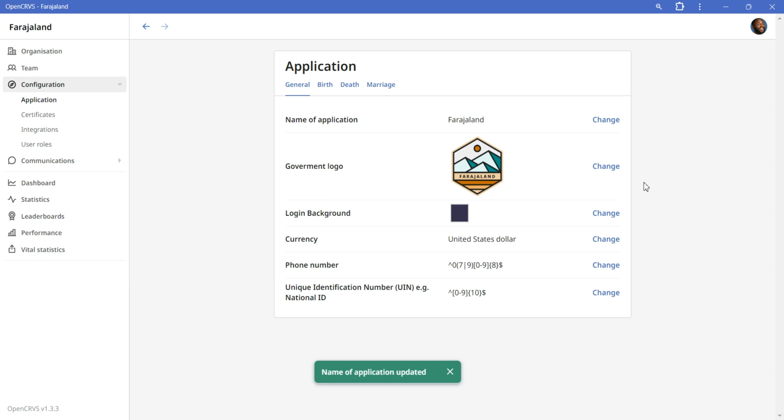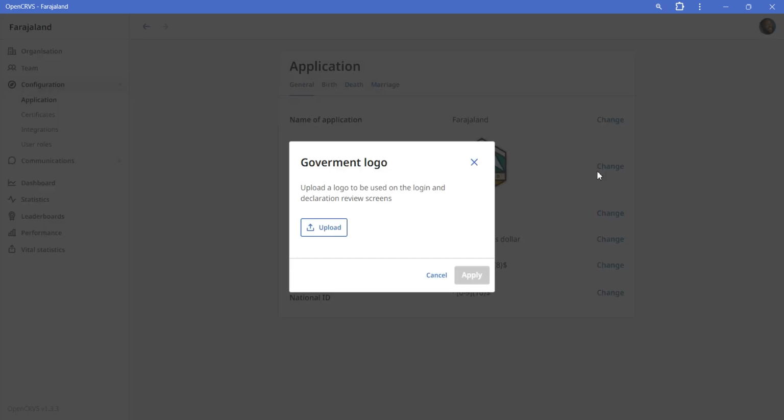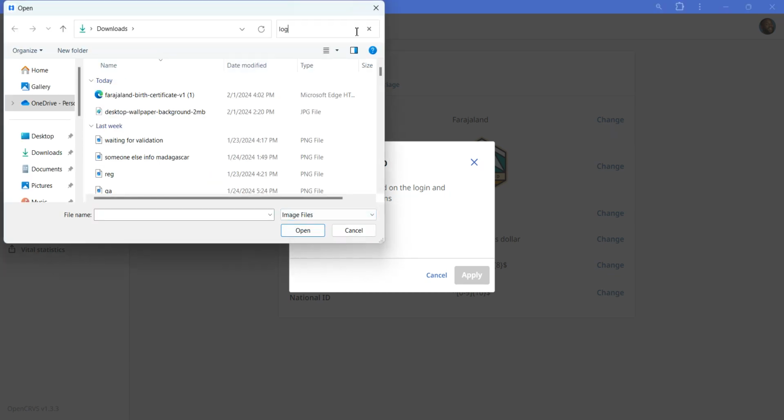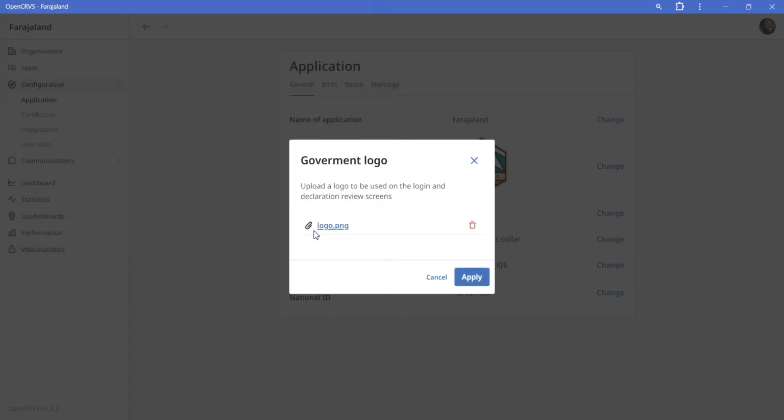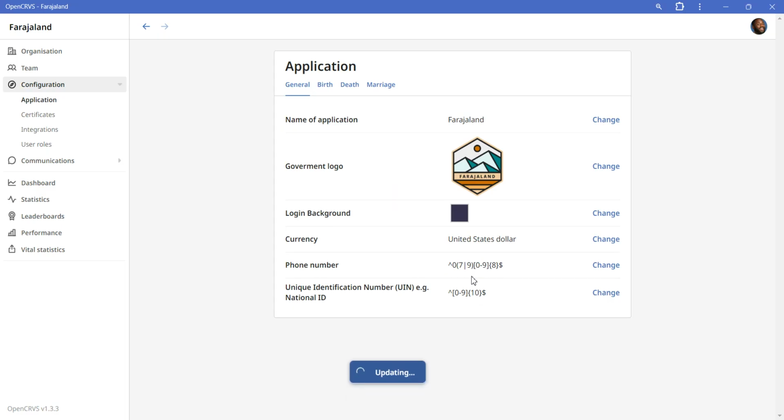Next, we have the government logo. I can upload any PNG format image which is less than 2 MB as the logo. This logo will appear in login, review, and onboarding pages.